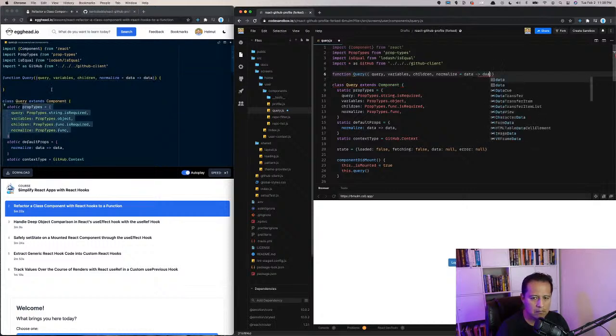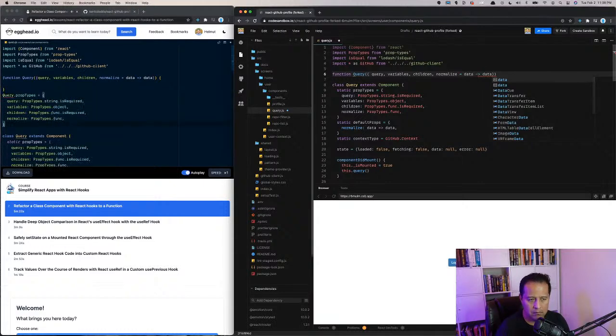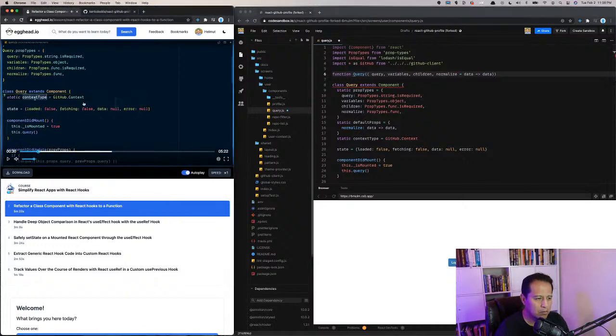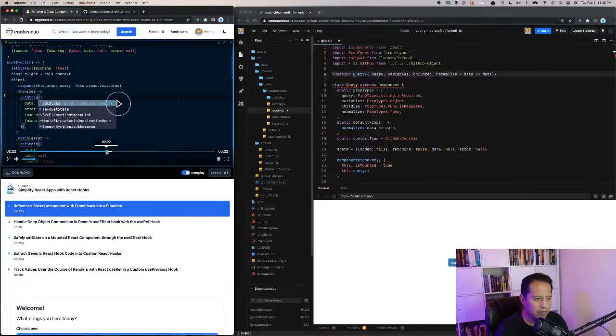Let's go ahead and pull the prop types onto our query now as a static property on that function. Then we can get rid of the prop types and the default props. Next up. Whoa, wait a minute, that went a little bit too fast.